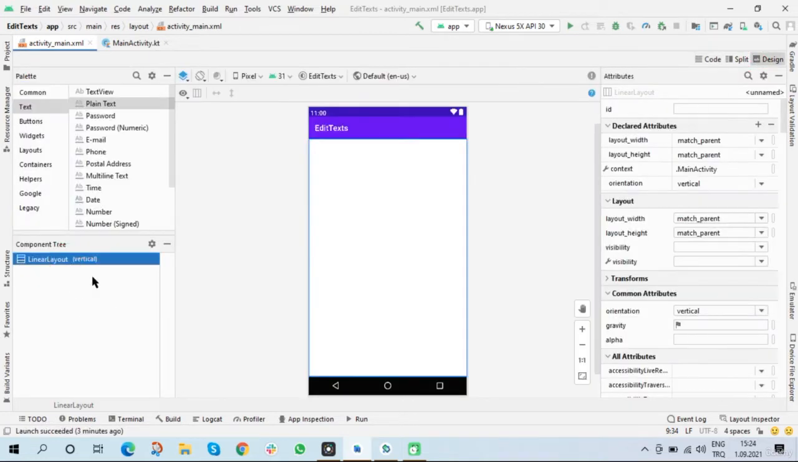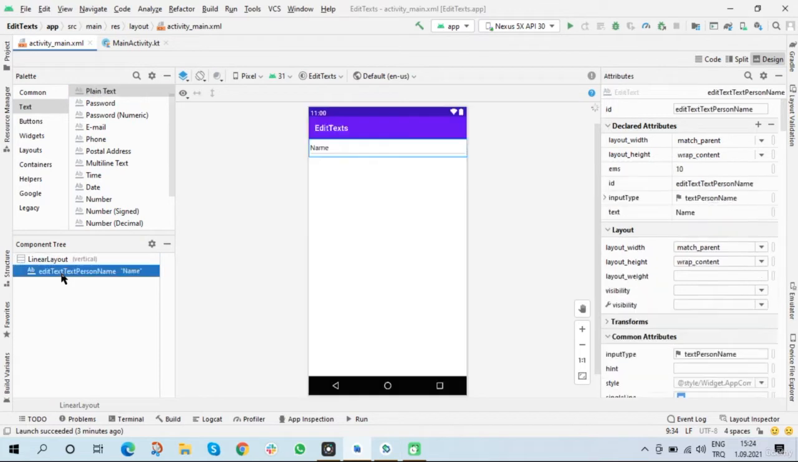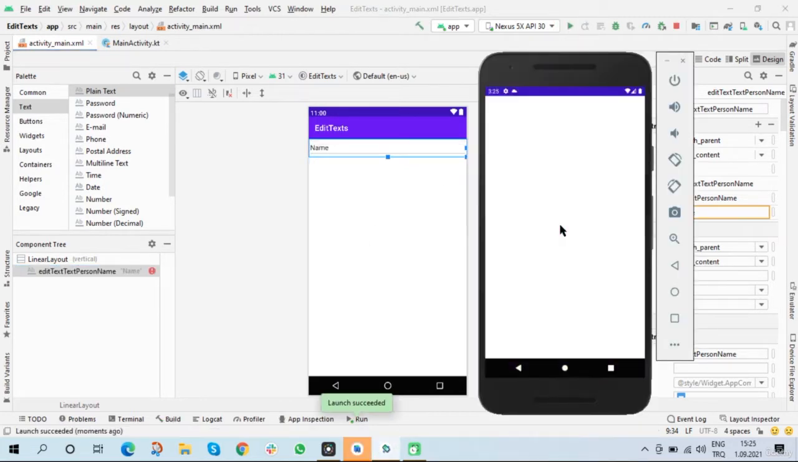I'm just going to drag and drop a plain text under the linear layout. So now we've got an edit text. The ID of this edit text is edit text person name, and the text of this edit text is name. So when we run this application, users will enter data from here, such as name, right? So let's run it and see what happens. There's the application running. And you can see here users will enter data from here, right?